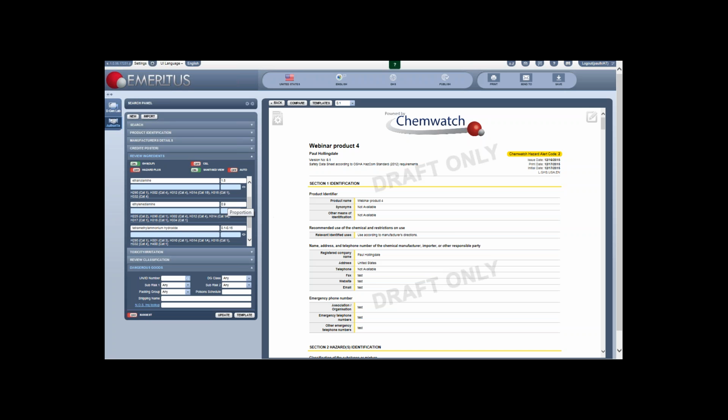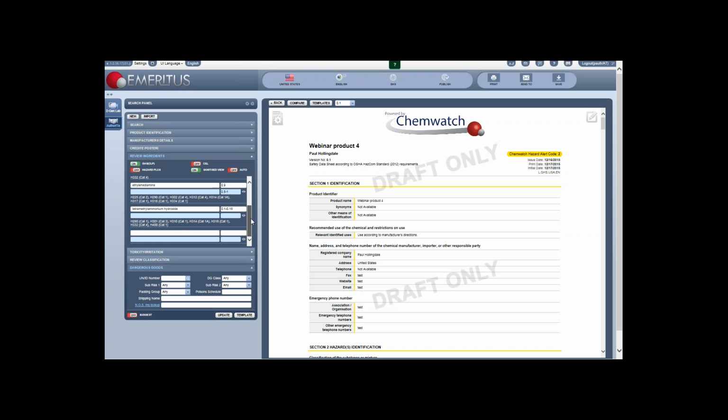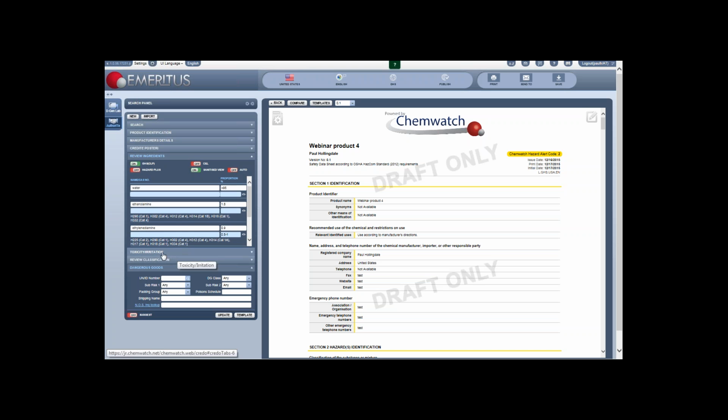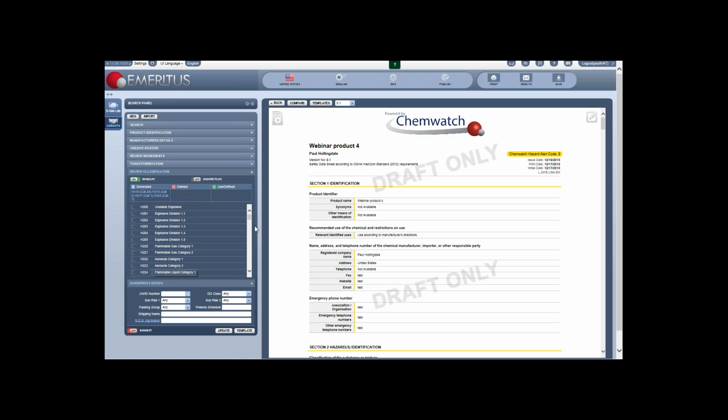What we can also do is, you can see here I put in a fixed proportion, and that is what the system is going to run all the calculations from. But if we don't want to show our customer that, we can put in a range, for example. We can change the name, and that is what's going to show in the document. But obviously the calculation is going to come from the value that you inputted at the start. So there's our review ingredients.